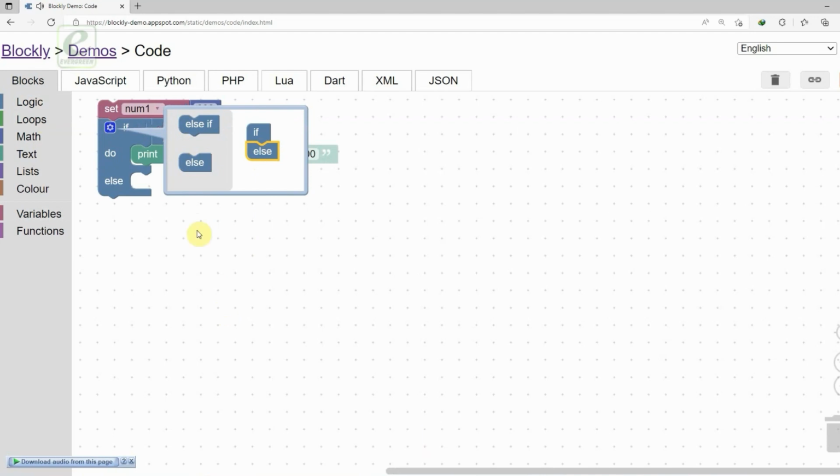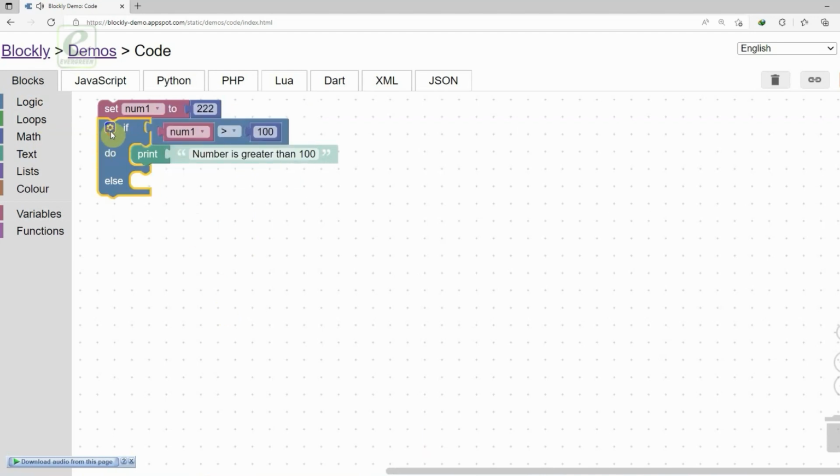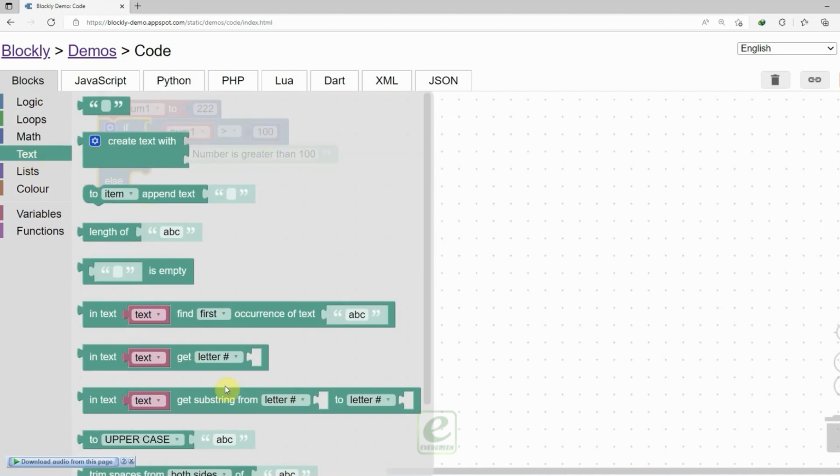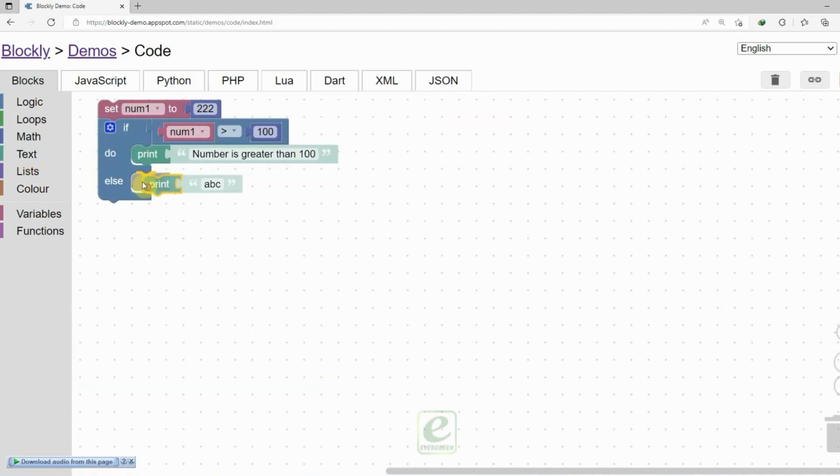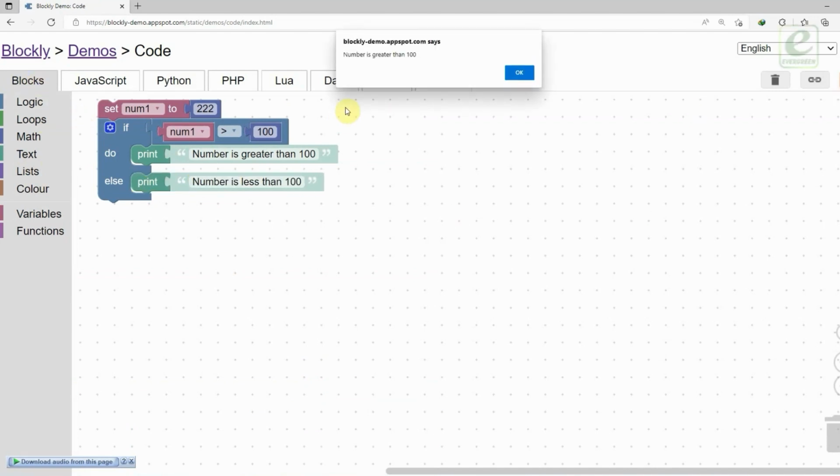Again, we have to click the star button. Now you can observe the else part is there and we can write our corresponding print statements. Run the code to see the answer.